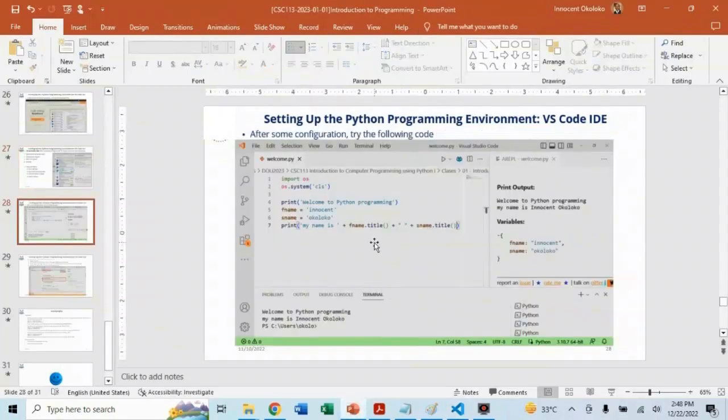After we have finished setting up our Visual Studio Code and Python, the next thing we want to do is try the Python installation, the Visual Studio Code installation, and the extensions we have installed to see if they are functioning properly. So we are going to test with this simple code we have here in this document.